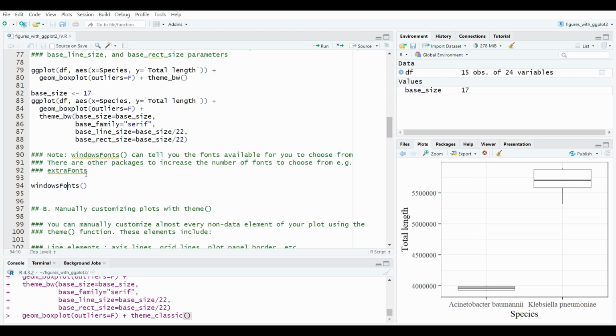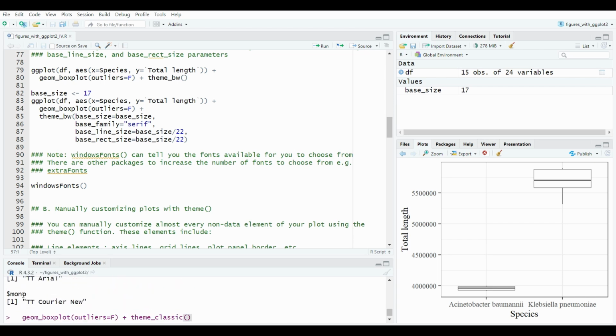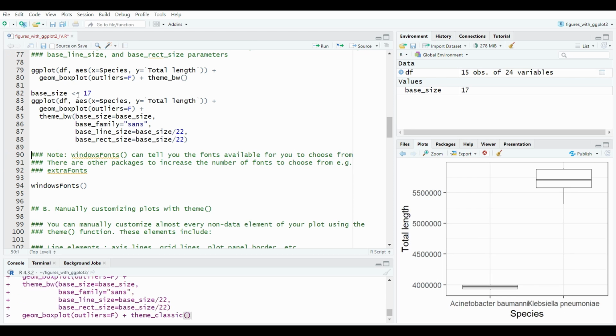But let's go ahead and run the windowsFonts function. And these are what the various fonts are set to for serif, sans, and mono. And so I believe, let's just run this real quick, but I believe that the sans font is what's by default. Yes. And then serif you can set it to, or alternatively, you could set it to mono.